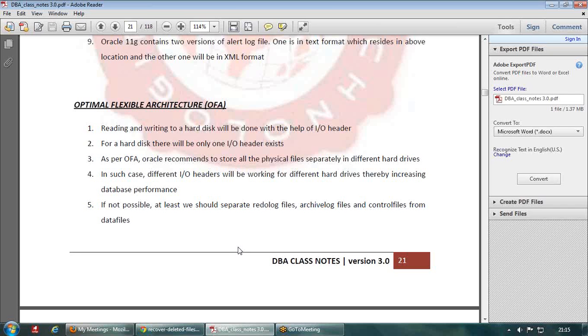So that's the reason it's always better to implement this. The fifth point is a suggestion which says, if you cannot purchase so many hard disks, then at least you can combine redo log files and control files, but data files should never be combined with any of the other files. Data files should always have a separate disk. So this is what the optimal flexible architecture says.